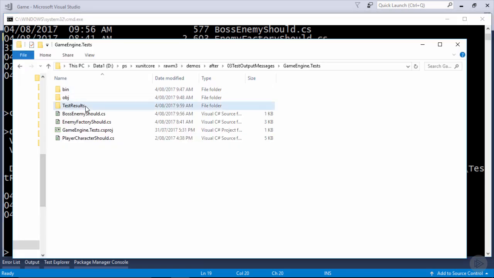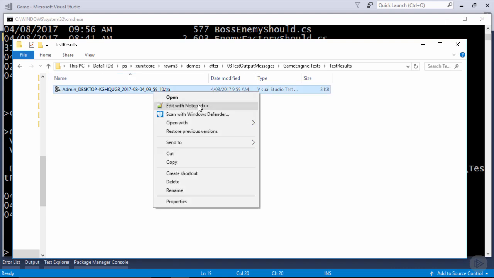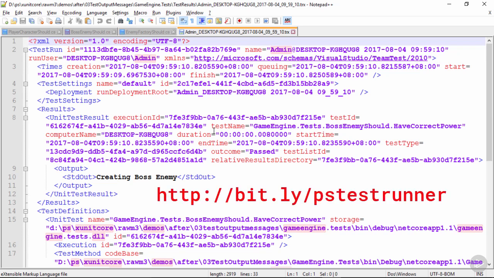If we come into this folder in Windows Explorer, and we right-click this and open it, I'm just going to use Notepad++ here, we can see that we get this XML representing the test run. We can see we've got this unit test result for our have correct power test, and as part of this unit test result, we've got our custom output creating boss enemy. There's a number of different test loggers that can be configured. For more information, check out this link.